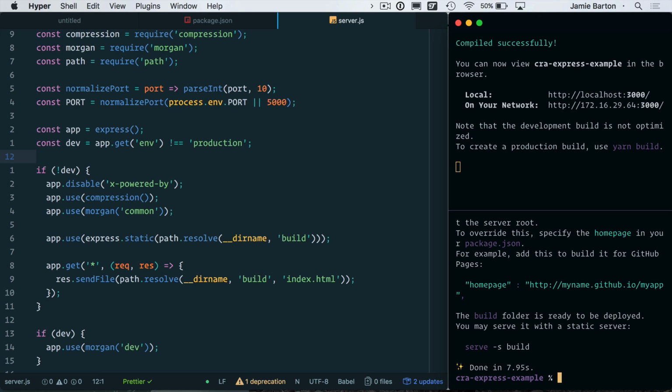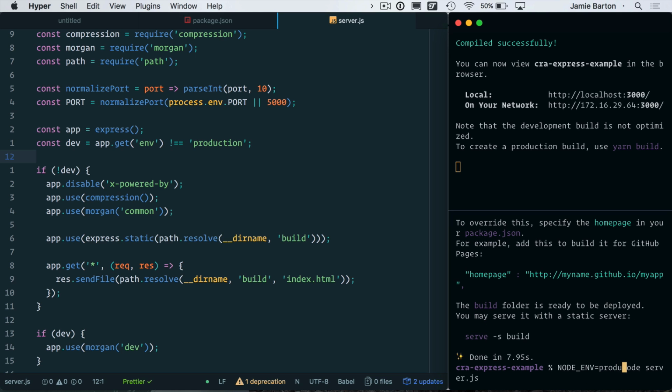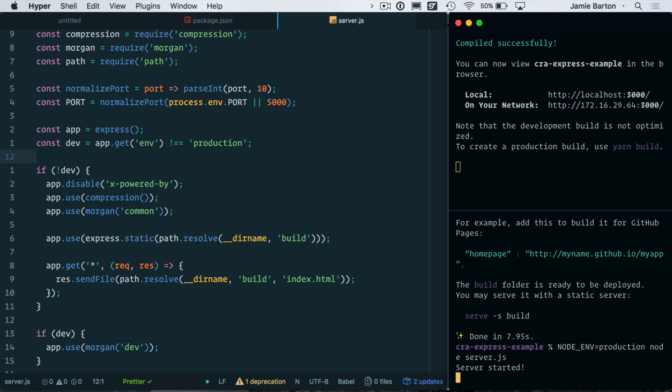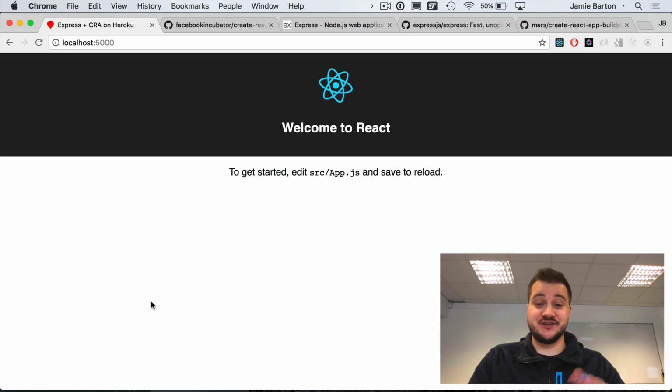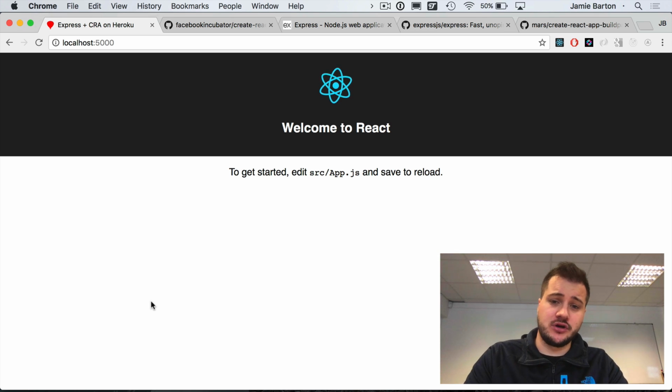If we now run node server, and if we prepend NODE_ENV=production, and this is just to trick our machine and the Node process into thinking that we're in production, and if we open up localhost and refresh again, you'll see that we have the Welcome to React page, and this is what it would look like in production. So it's brilliant. We're a step closer to deploying to Heroku. The next step is to do that.